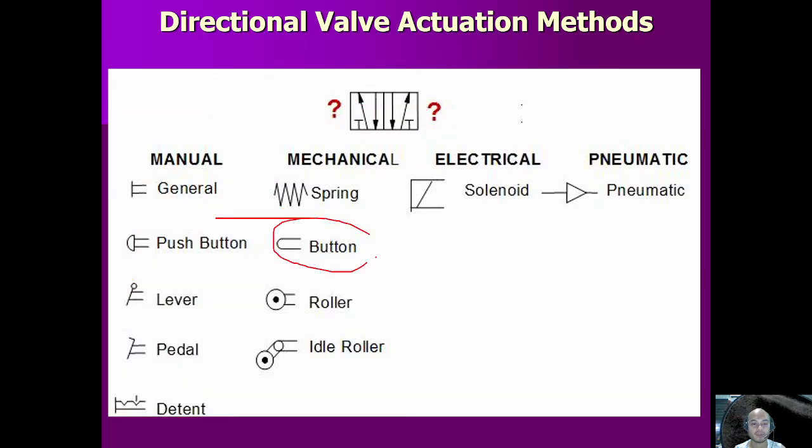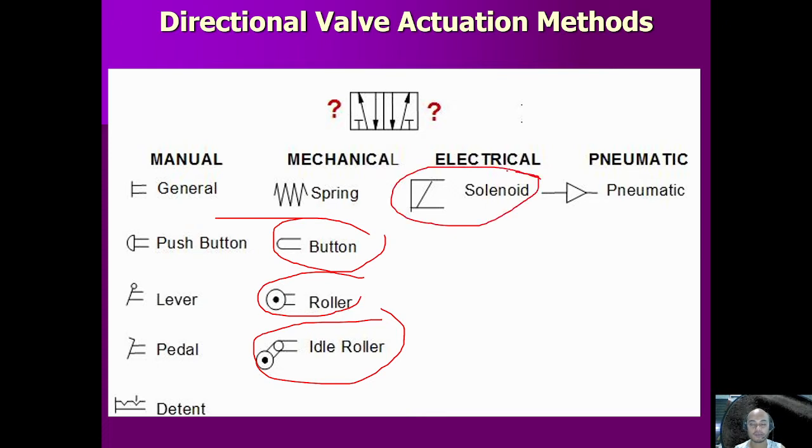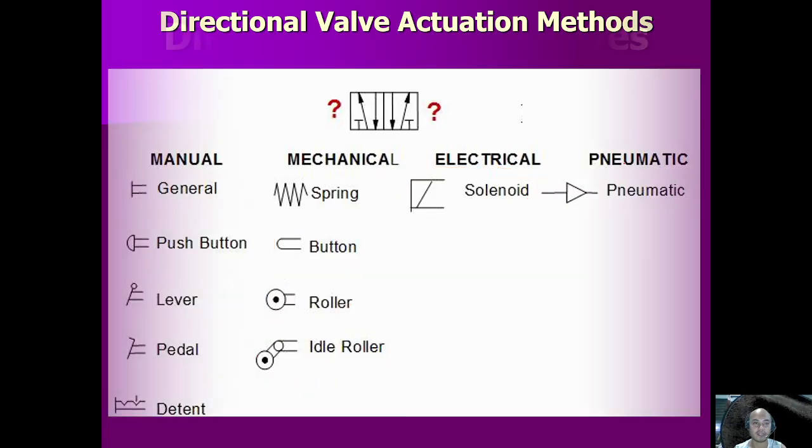Okay, next we have button. We also have roller, idle roller, and so these are all mechanical. We have also electrical, so we have solenoid. So if you put electricity, the coil will compress, and then will activate the valve or the solenoid. Next we have also pneumatic, so it is pressurized. So pneumatic pressure is used as an actuation method.